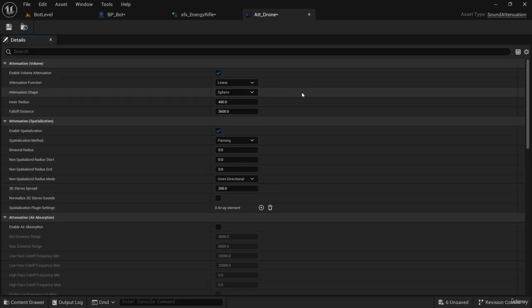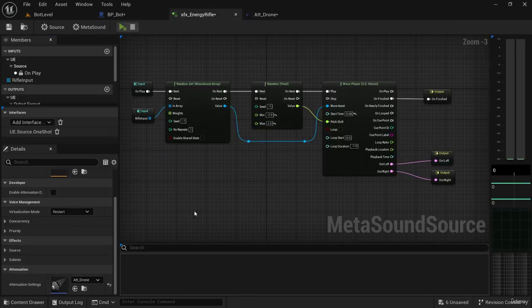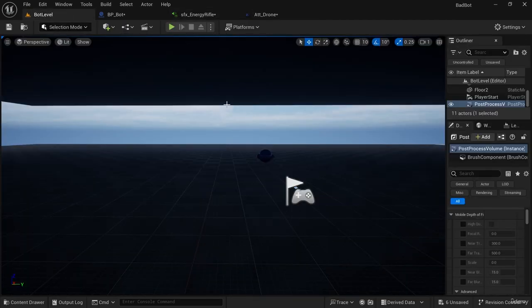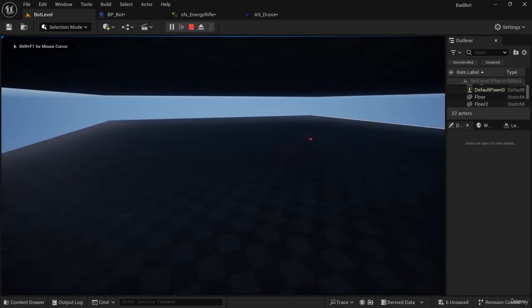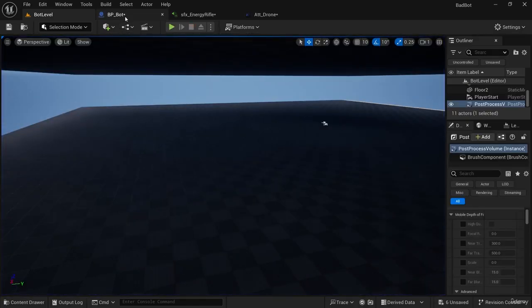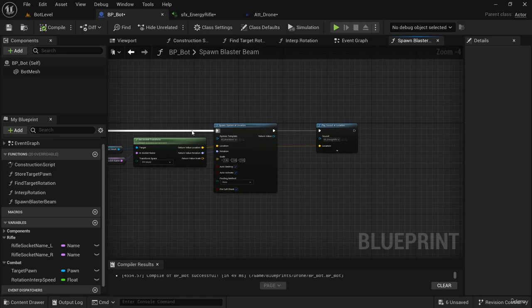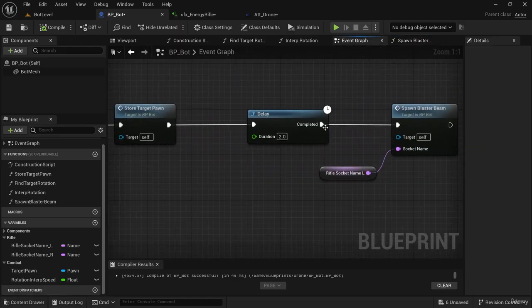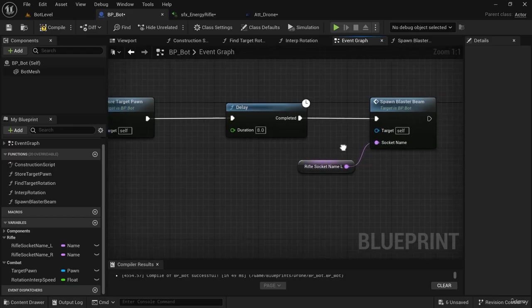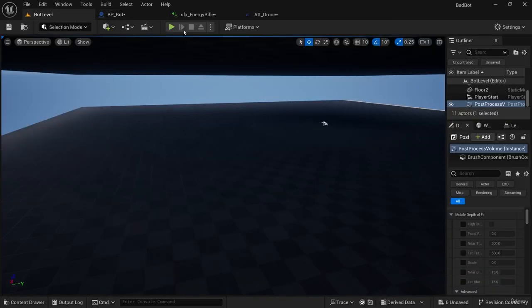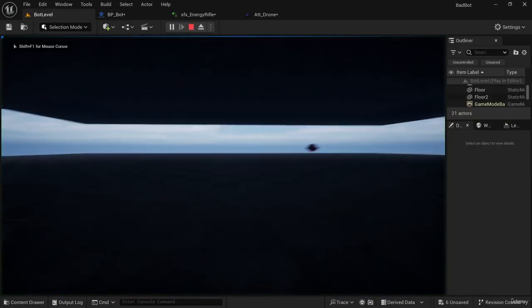So we can leave this attenuation at default settings, and we know that our SFX Energy Rifle is using it, so we can try to go far away from the drone and see if the sound plays at a lower volume. Let's try this out. All right, I didn't get that far away, so I'm going to change my BP bot. I'm going to go to the event graph and change the delay to 8 seconds. And that way I can get a little farther away before it plays the sound. So let's play test this.